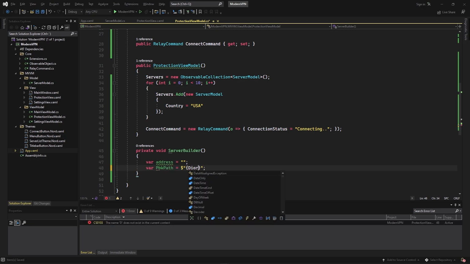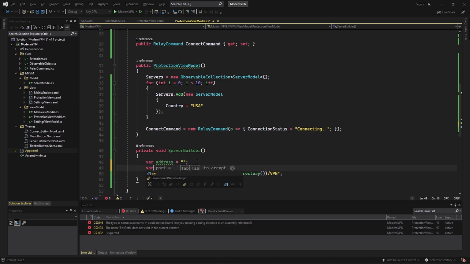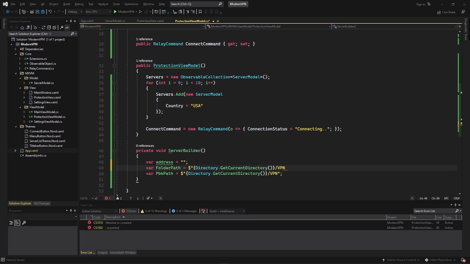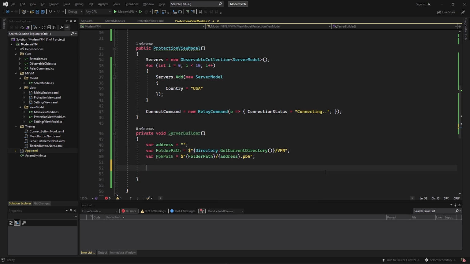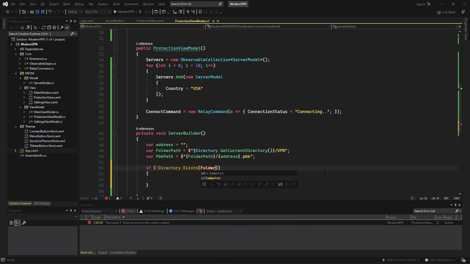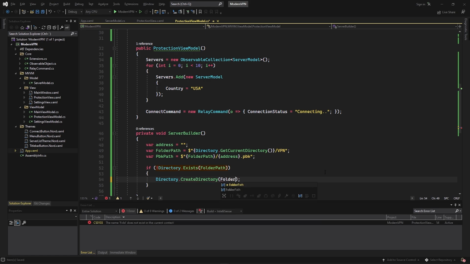We'll do directory, import a namespace, get current directory, /VPN. Let's actually make this into a folder path. So folder path equals, there we go. And we'll do folder path / and we'll do address.pbk. Alright, so let's check if the directory exists. So if it doesn't exist to begin with, we'll do folder path, we'll do directory, create directory, and folder path.